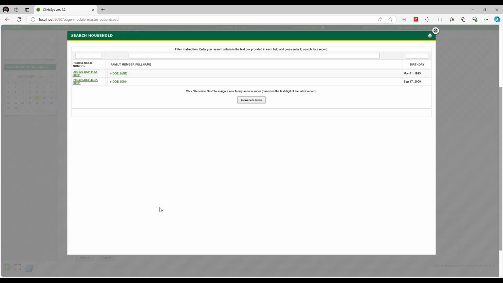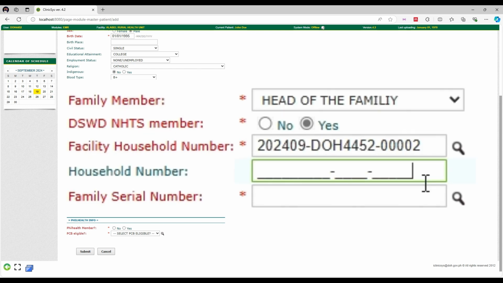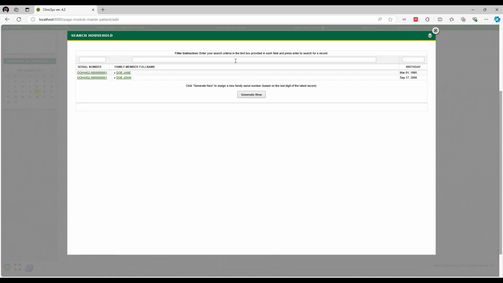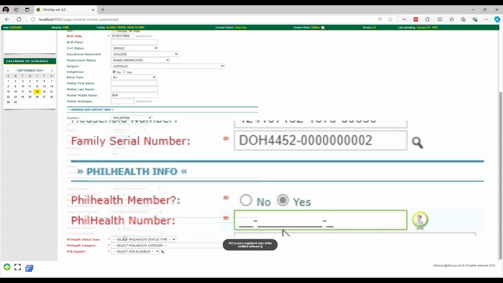Since the patient doesn't have a family member registered yet, you'll have to click on the Generate New button to register them. Encode the household number of the patient. Repeat the steps done with the family household number for the family serial number. For the PhilHealth member question, if you select Yes, you will need to encode the following details shown on screen.